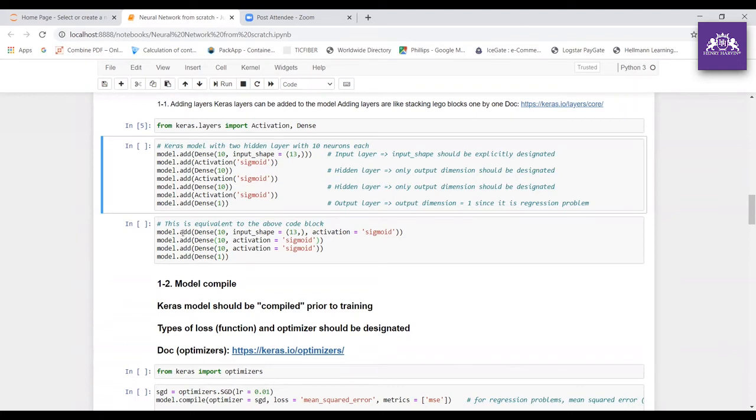Instead of that, we can write it in a single line also. Model.add(Dense(10, input_shape=13)), then I'm writing activation equal to sigmoid, right? Then I have written for 2 hidden layers. Then for the output, again it is completely your choice. Whichever way you are comfortable with, you can go ahead with that, right?